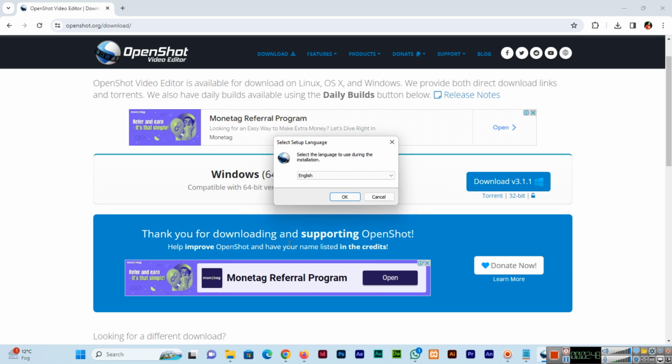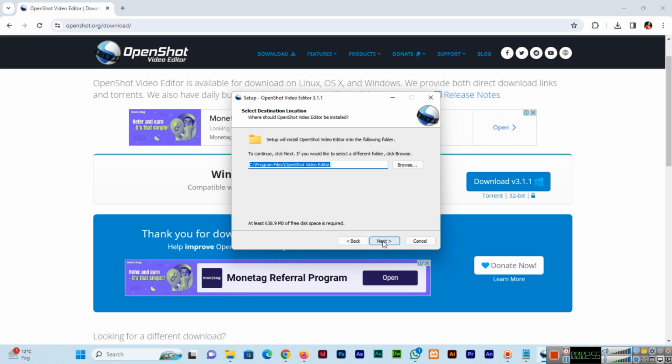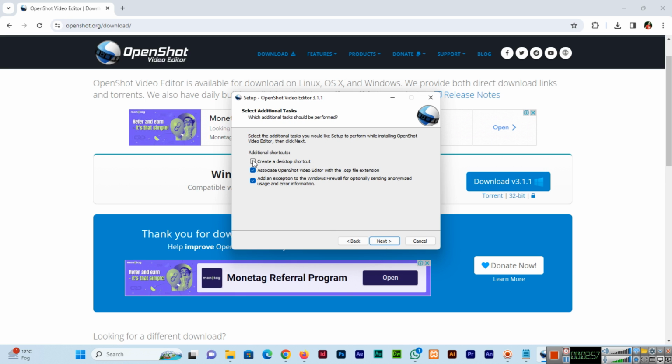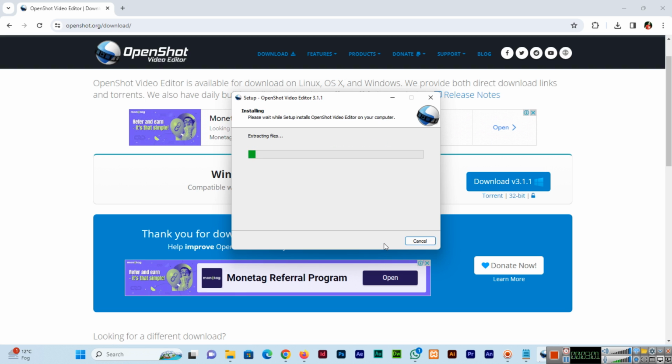Click yes and again click OK. I accept the agreement, next. If you want to create a desktop shortcut, you can check this option. So this is the easy method we can use to download and install OpenShot video editor. This green line should complete now.